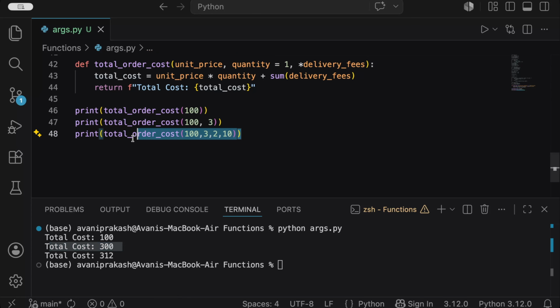Next line, what is happening here is that 100 is our unit price, 3 is quantity, 300, and then 2 and 10, they are going into this delivery fee, which may include packing and postage, etc. So it is the sum of that. So sum of 2 and 10 is 12. So 100 multiplied by 3 plus 2 plus 10, that is 12. So 312, I am getting here as the cost.